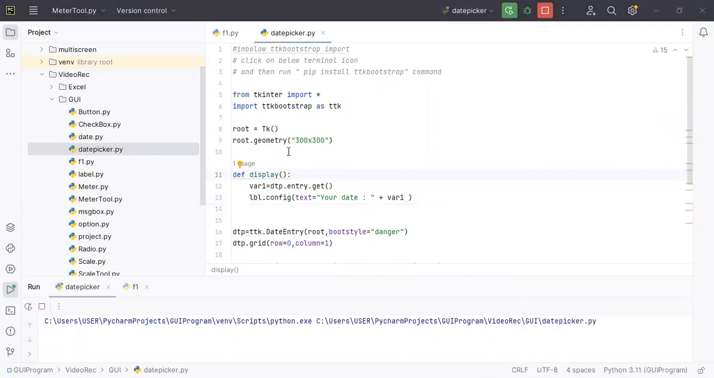Here we have an option, date picker, the date entry. Click here, the calendar will appear. You can select any date. Select the date. So basically we are selecting the date. I say print, and your date is, and we get the data from this tool and print it here in the label. Okay, so let's start.